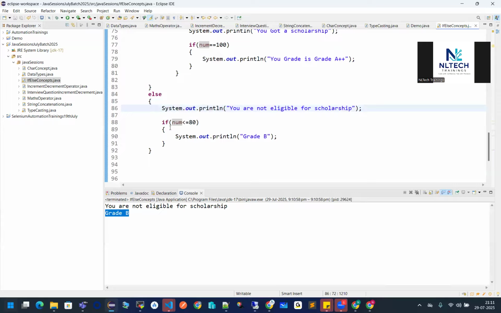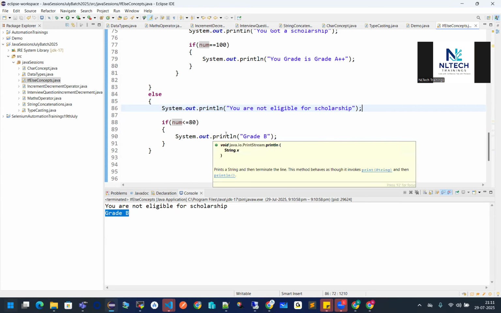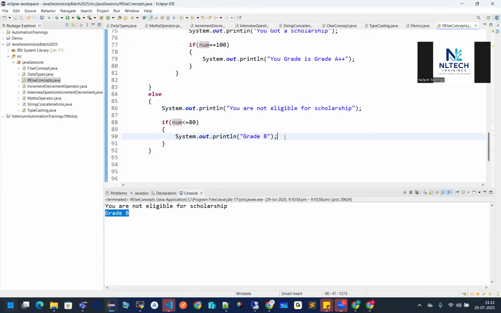Then it checks whether the number is equal to or lesser than 80. Yes, equal to is there. My number is equal to 80. That's why I got a grade B also. Now, what if your number is less than or equal to 60? Are you expecting yourself to be grade B? No. Put him inside the grade C category.